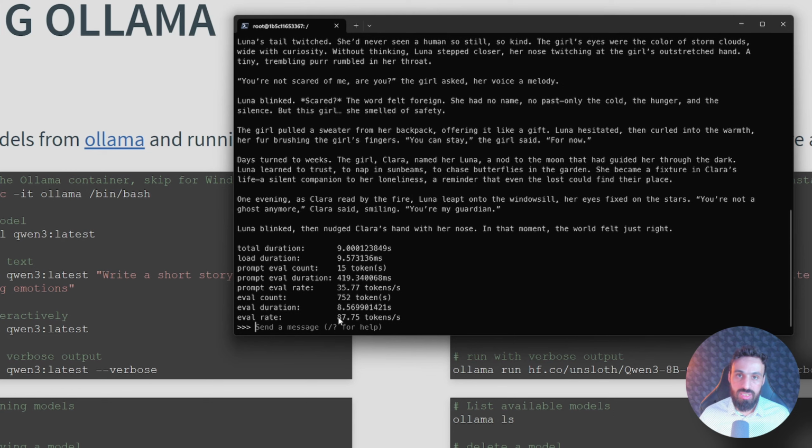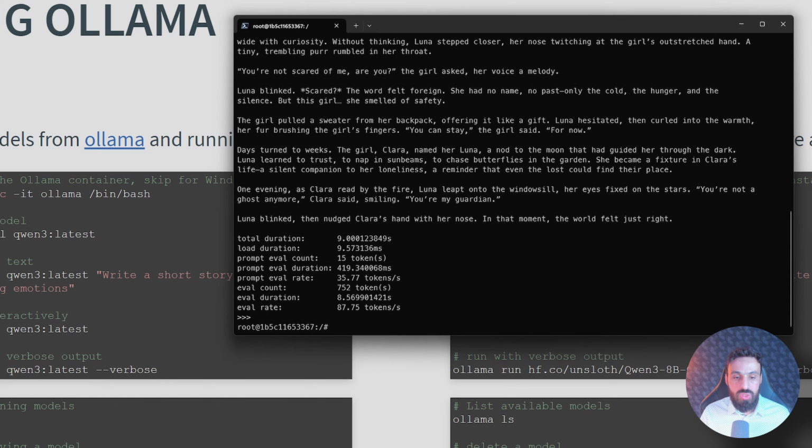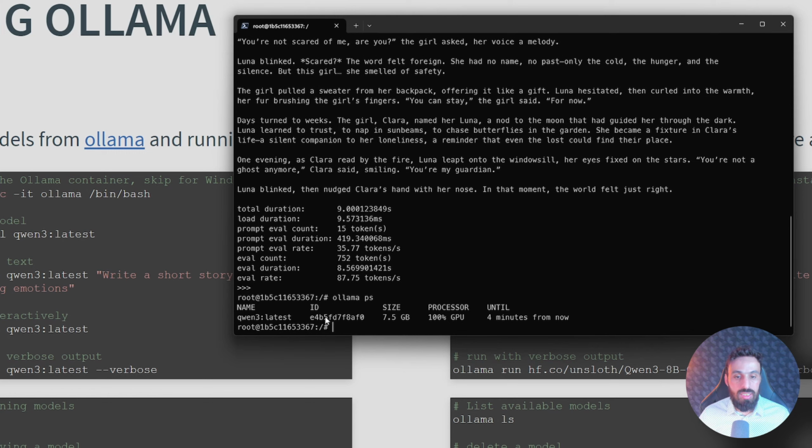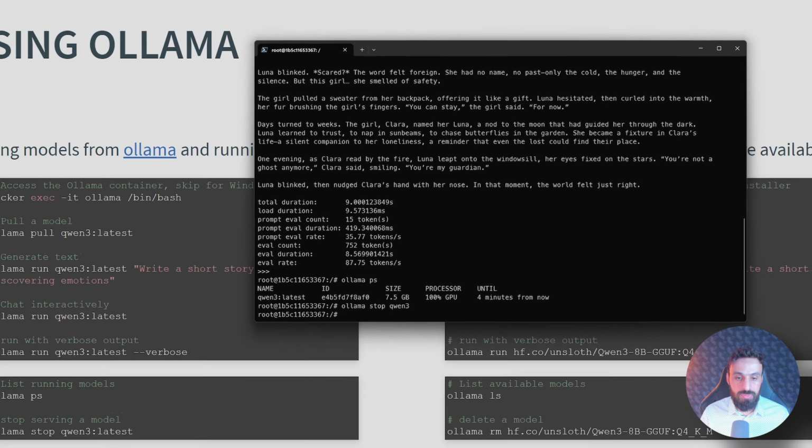That's because I'm recording currently, so I'm taking a little bit of the GPU. Usually I'm running at 90 to 100 tokens per second. It's still a very solid speed for running models. Now, in order to exit, we press Ctrl-D to detach from the interactive mode with Ollama. Very similar to Docker commands, if we would like to check the running models, we run ollama ps. We see that the Qwen 3 latest is running. Now, if we want to stop it, we can run simply ollama stop and give it the model name.